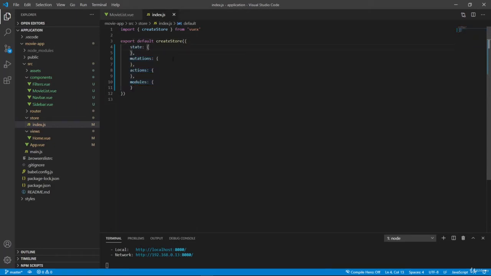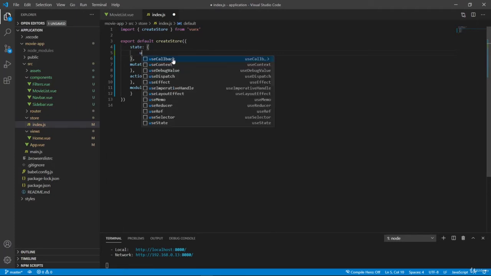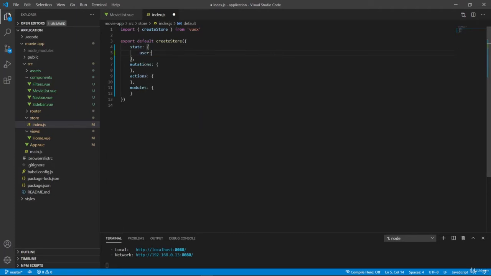So Vuex uses a single state tree, which means that a single object contains all our application level state, and it serves as the single source of truth. So as usually, you will only have one store per application. So inside here, let's define a user. Only for testing purposes, we will not actually have users inside this application.